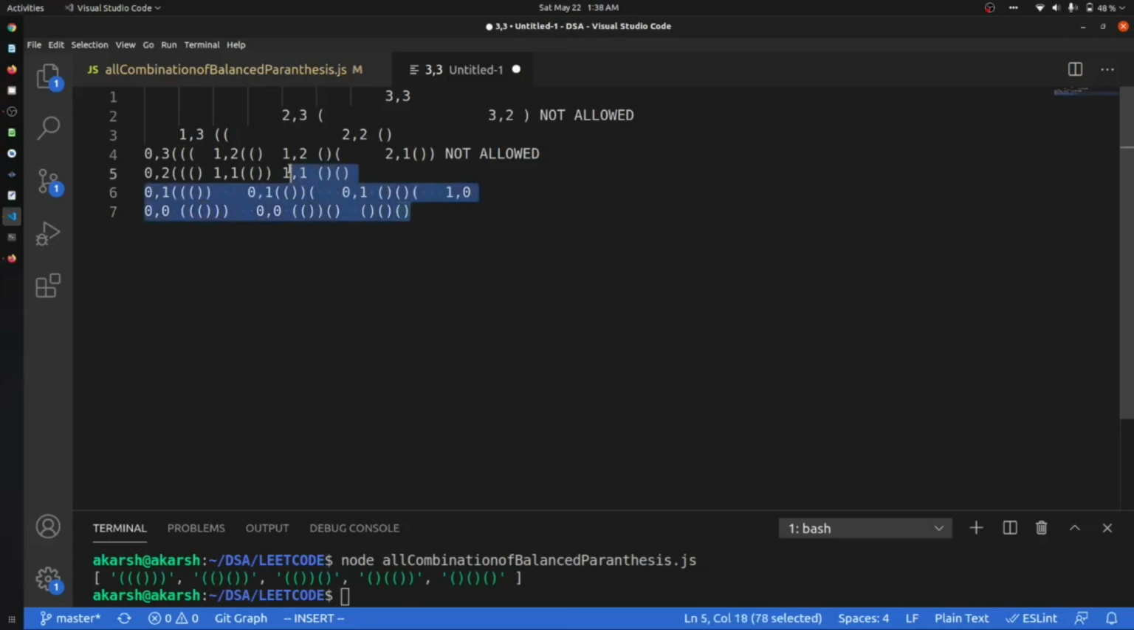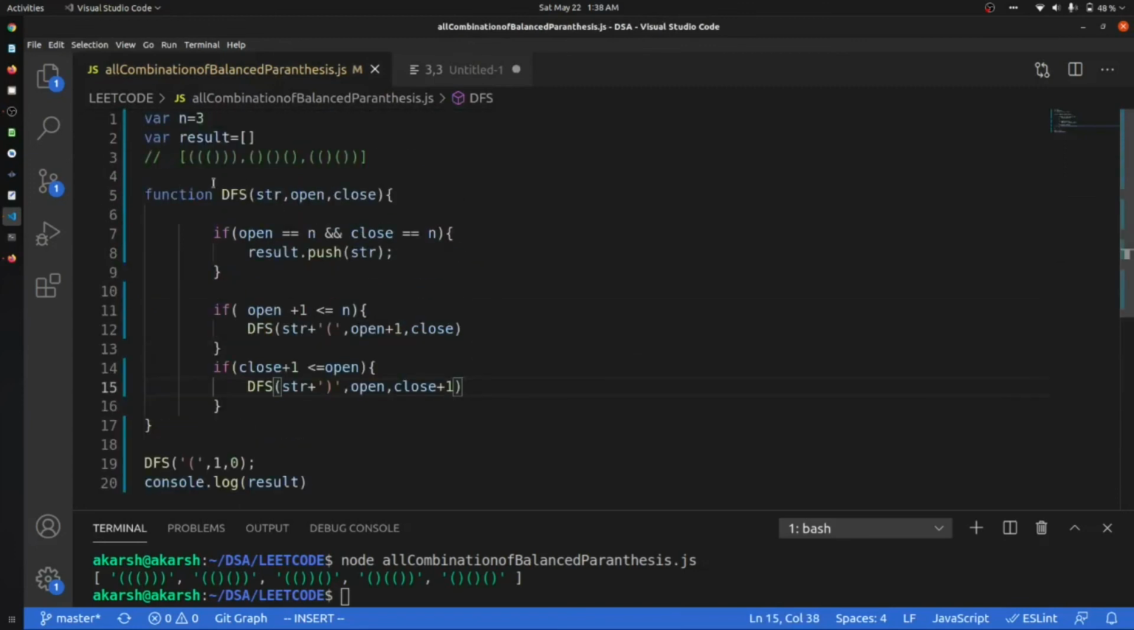You can understand the main concept behind this. The whole thing is going in a backtracking way using recursion. We are using backtracking with recursion. Okay, this is the thing.